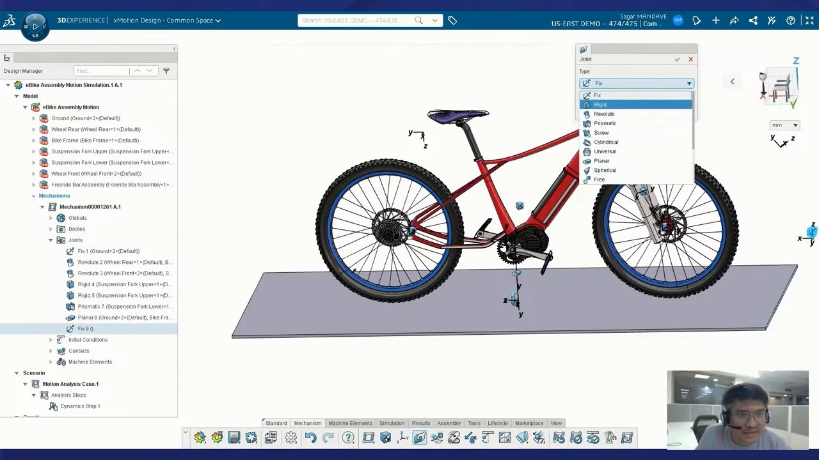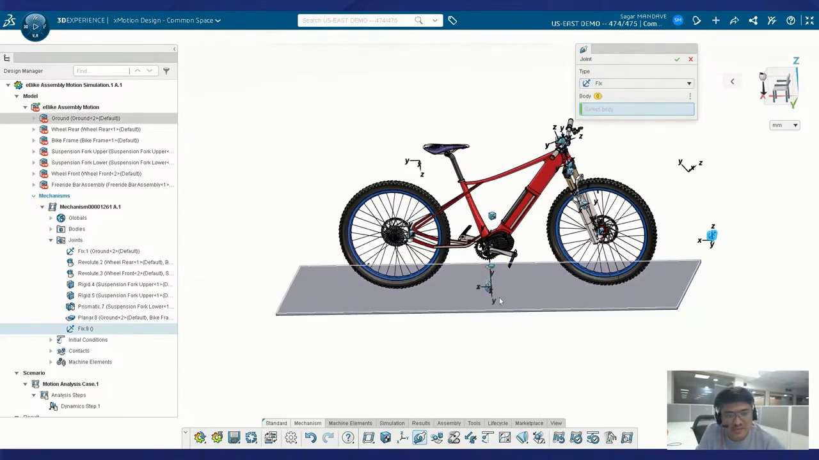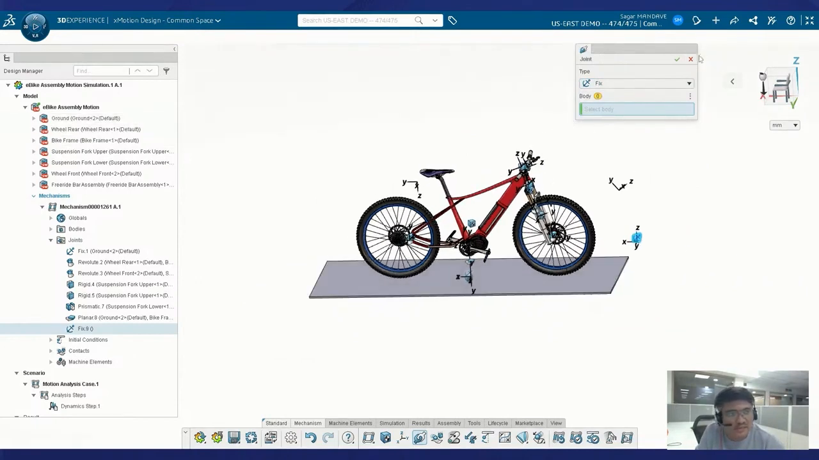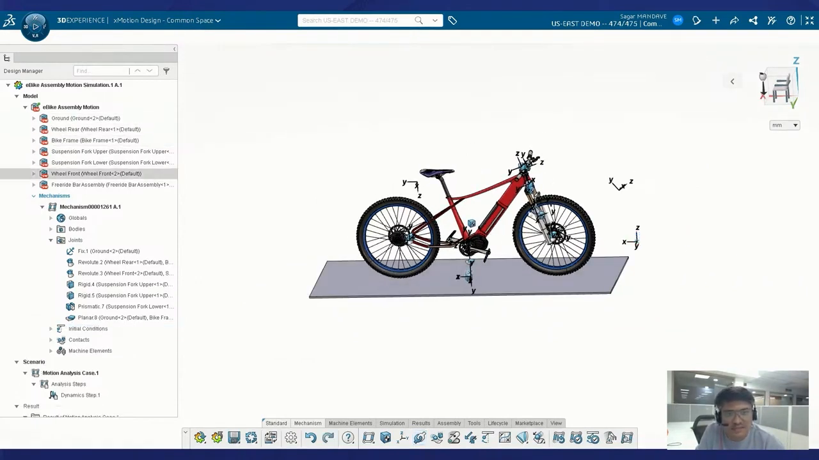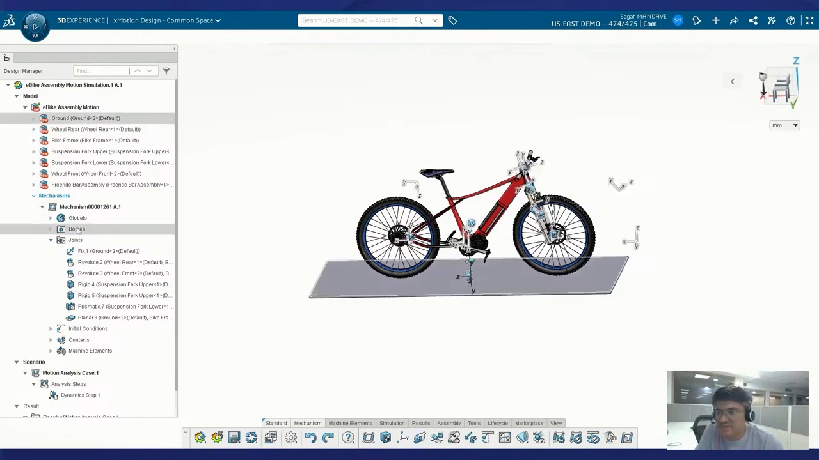Now my intention is to drop the bicycle on this floor as the ground. So I wanted to fix the ground. I have used a fixed joint on the ground.